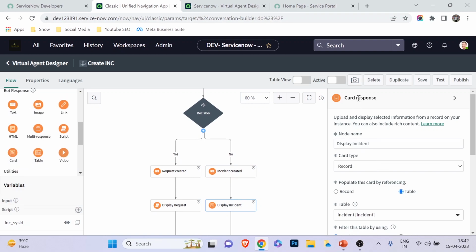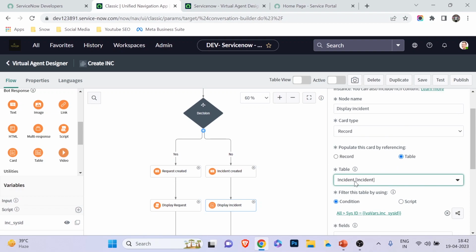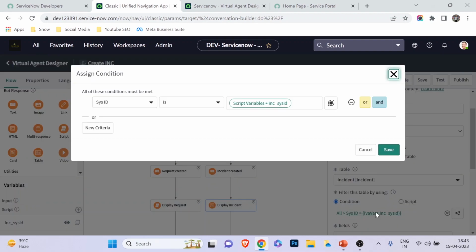They have just added a card response here, like the text link that we have already checked in the last video. In the card, it is showing the display incident card type record. From where? From the incident table. What is the condition? Which incident is it showing? The condition is where the sys_id is the script variable inc sysid.